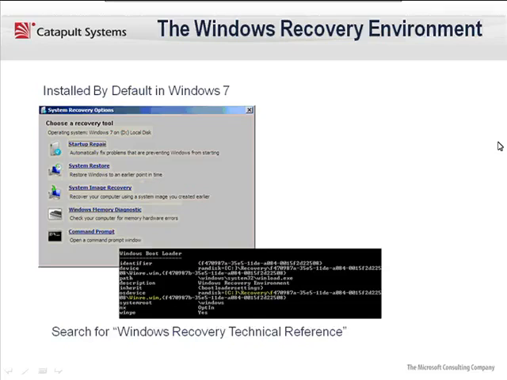Okay, so the next thing I want to talk about is the Windows recovery environment. This environment is akin to the Windows recovery console that was available in Windows XP. What it is, is essentially its own operating system that resides on your hard drive. And by default, Windows 7 integrates this Windows recovery environment into the F8 Safe Boot menu. So when you press F8 to boot a computer, you'll get an option for repair your computer. And you can select this option to go to the Windows recovery environment.